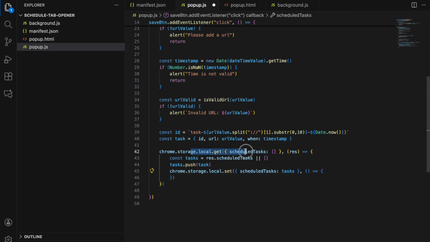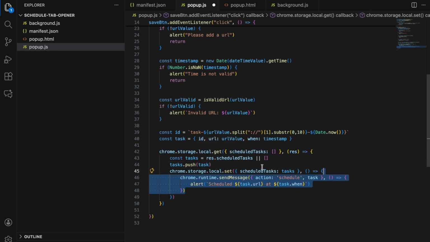So first we fetched all the tasks, then we added our new task to it, and then we set those scheduled tasks again. And then what we are going to do is send a runtime message using the Chrome runtime API. For this we don't need permissions like we did for storage, because Chrome provides it by default. And in this sendMessage we are going to have an action of schedule and the task that was newly created.